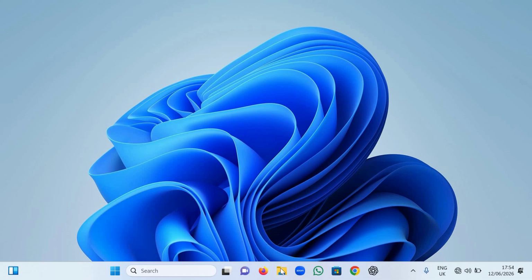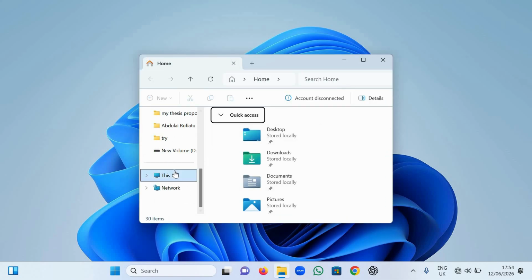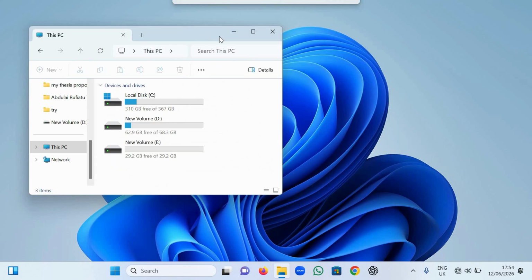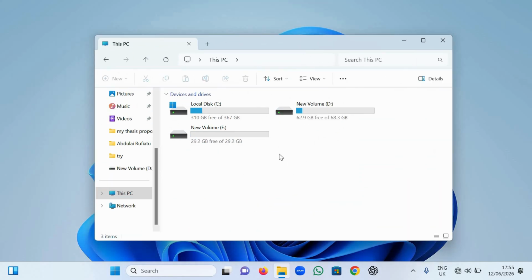In today's video I'm going to show you how to merge your partitions and make them as one. If I go to This PC, you can see that I have three different partitions on my PC. We have drive D and drive E, but in a case where I want drive E to be added to drive D, that is what we are going to be doing in this video. Without further delay, let's get started.